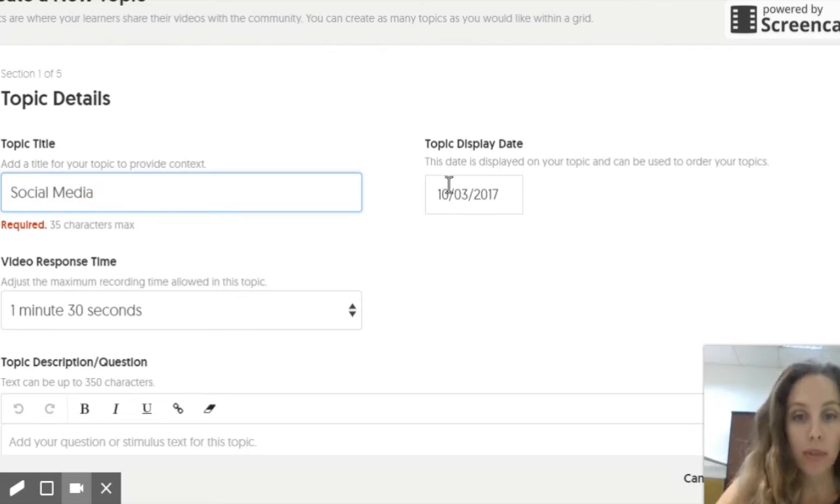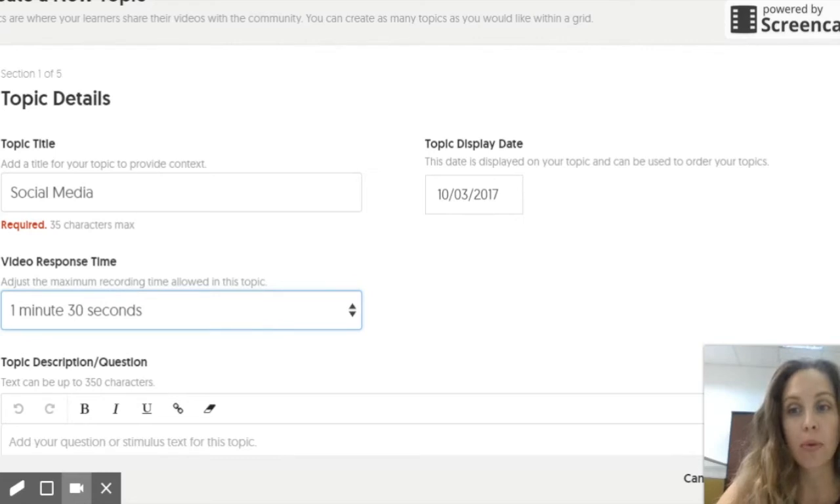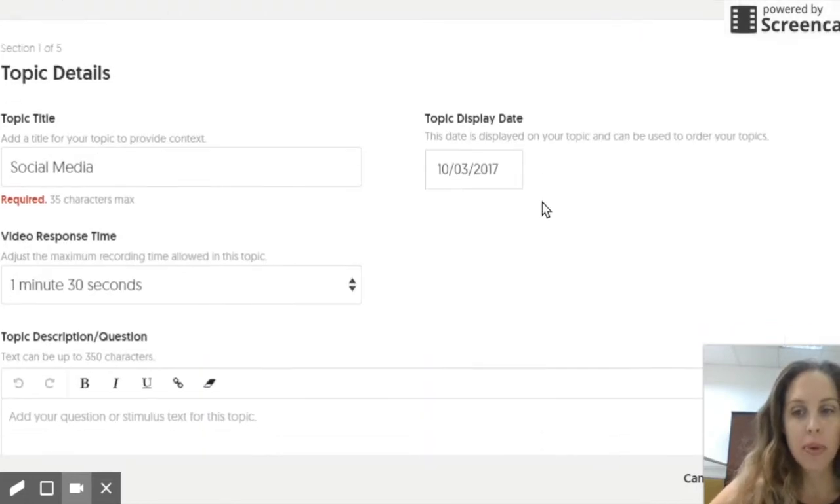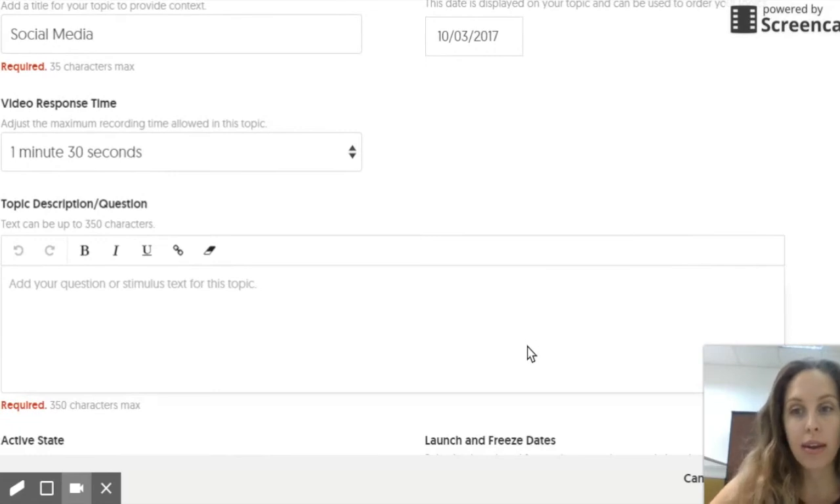I can set when I want the topic to be displayed, and I can choose how long I want the student's response to be. So I can set from a minimum of 15 seconds to up to a maximum of 5 minutes. Now, our school does have the premium accounts for FlipGrid, so I believe if you have the free to use account for FlipGrid, the maximum video is about 1 minute and 30 seconds, if I'm not mistaken.